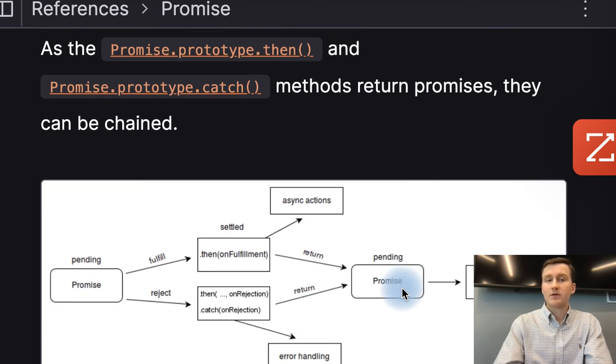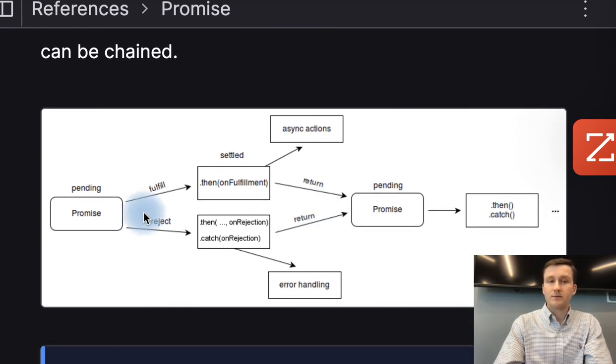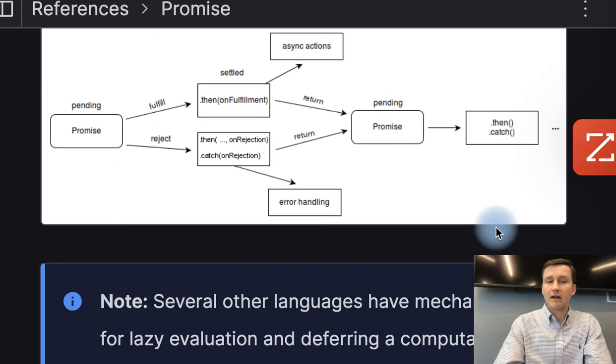As the promise.prototype.then and promise.prototype.catch shows here in this example, we have pending promise, which goes to being fulfilled or rejected. Then we check .then here. So in this case, if there's a catch, there's error handling, and then that goes back here after we've done the return, and we have .then and .catch.